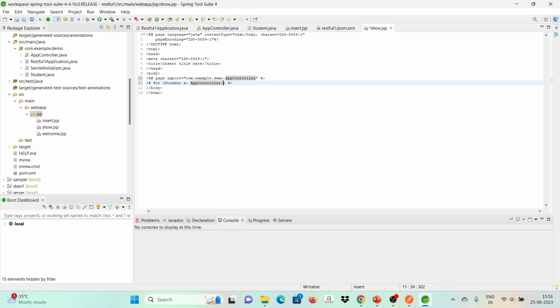AppController is a class. I need to access the map object called student dot values. It's a function. So student dot values will give you exactly the different objects of the student, and that will be assigned to a Student s. But you have to import Student as well, because Student is also from a different class. So I'm just importing the Student class. After importing the Student class, I'm making a for loop: for Student s colon AppController.student.values(), and I'm opening the for loop.